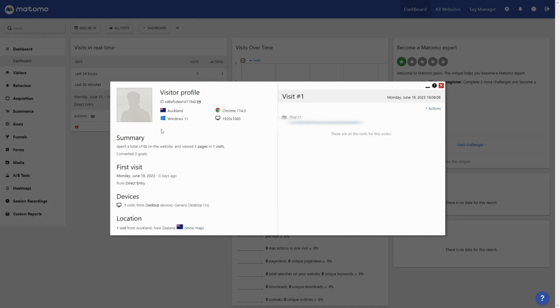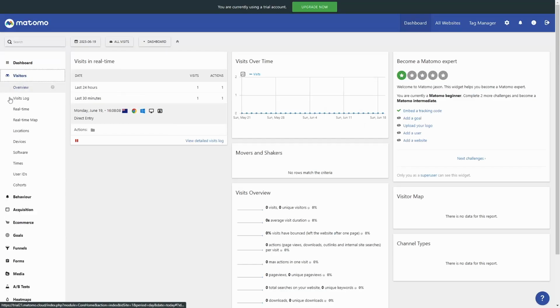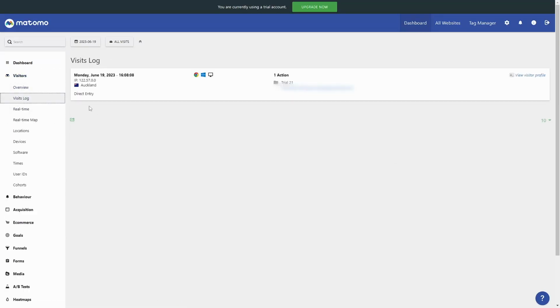Over on the left here, it would have any more information like custom dimensions, campaign parameters, anything like that for my latest visit. If I go into visitors, visits log, we can also see the same visit. I'll have the visit and the path I went to, and I can access the visitor profile from here up here also. Date and time, all the details.